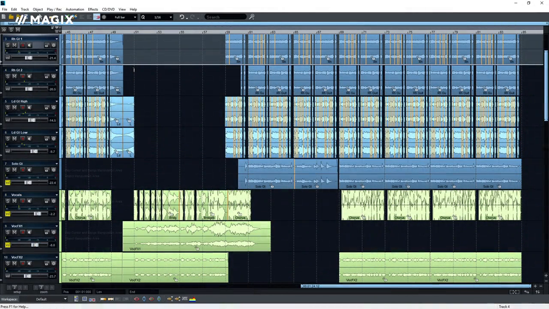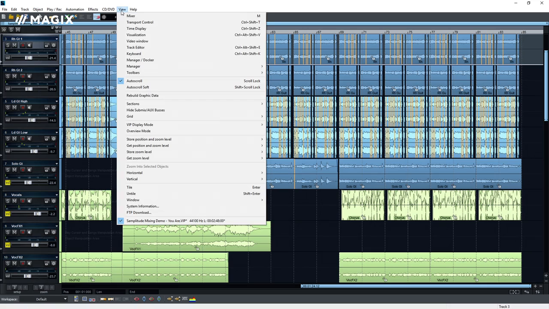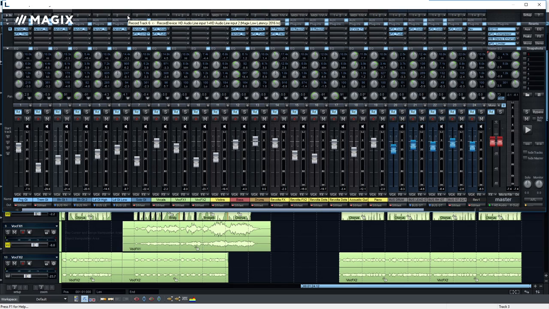Samplitude contains a complex mixer interface for mixing the overall sound. This process is referred to as mixing. In principle, the mixer functions in the same way as a professional studio mixing console, but includes many additional options.